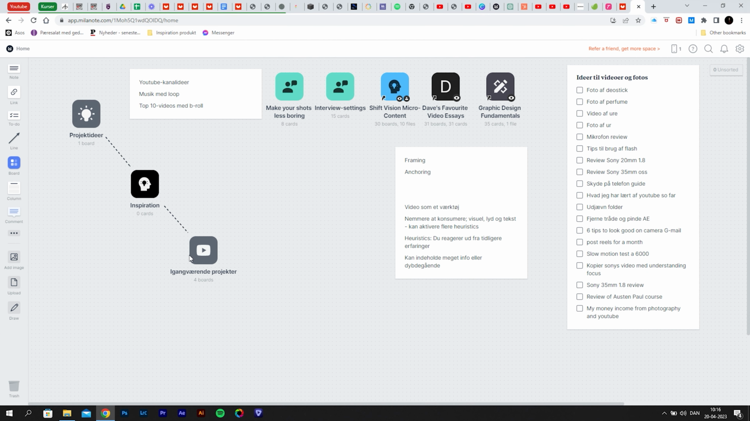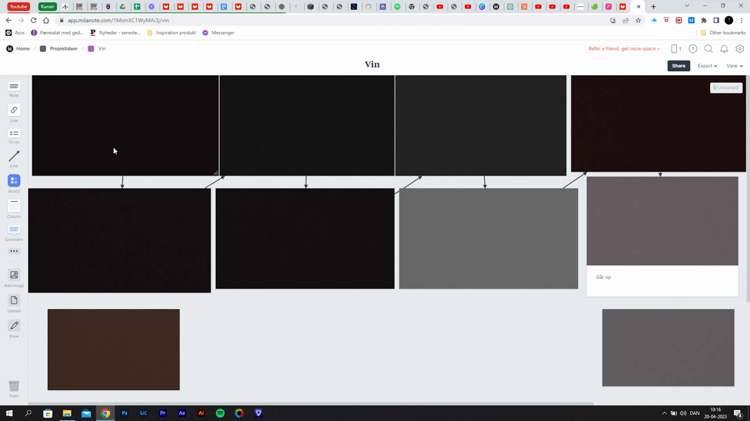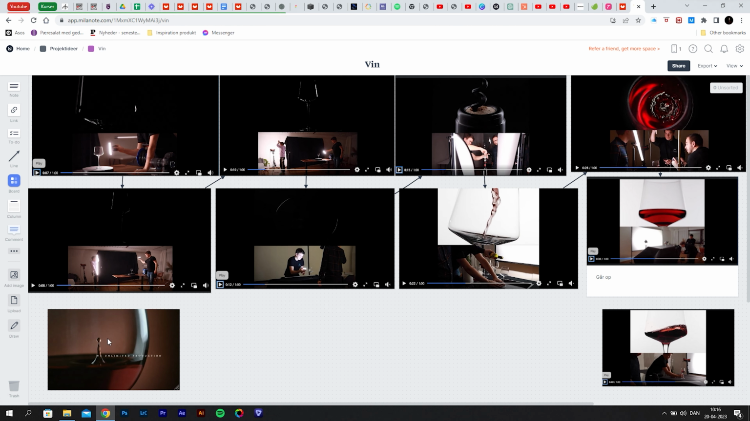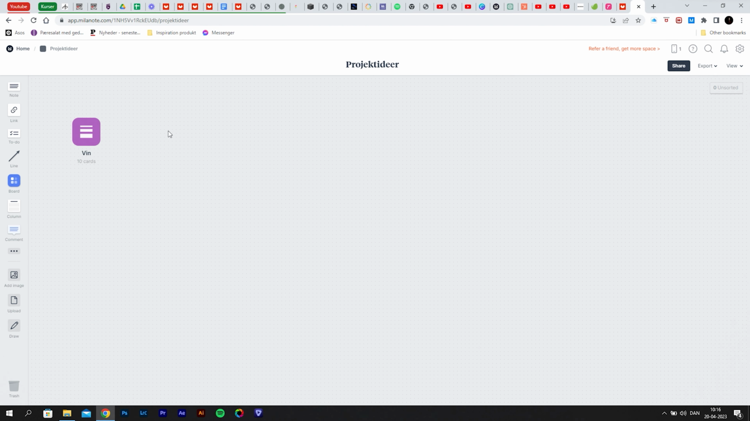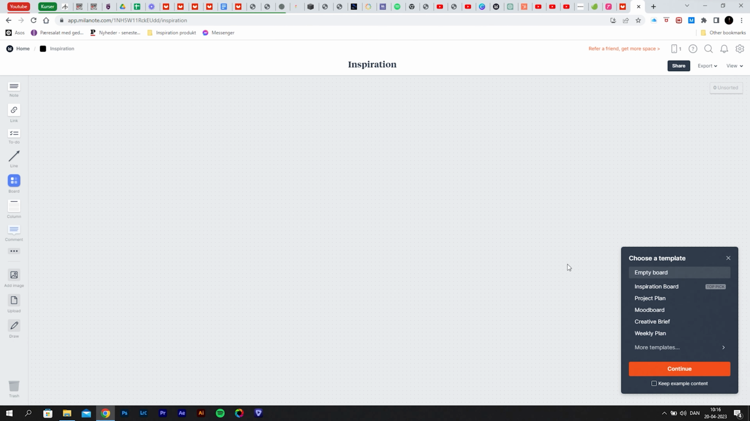Anyway, I have this three-way structure where I have ideas, inspiration, and ongoing projects. In my ideas folder right now, there's only an idea about making a wine commercial. And I have some frames that I found from another guy that were really cool, so I have saved them, and then I've structured how I want to try to make the video myself. I've had this project idea for a really long time, so I have to do something about this. And then I have inspiration, and there's nothing in it, and I haven't really been using that, so I might as well just delete that perhaps.